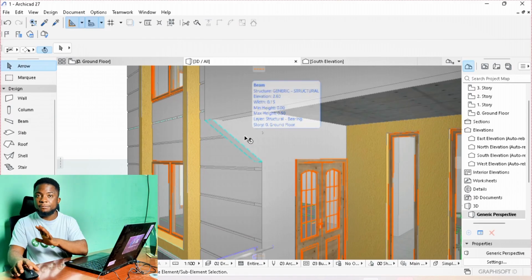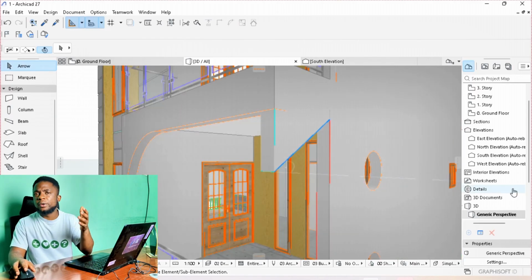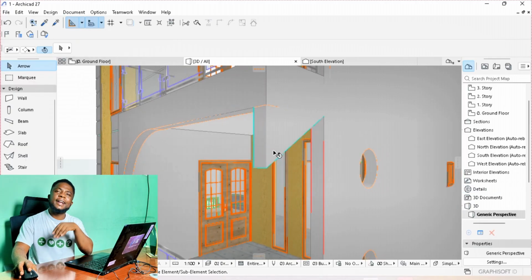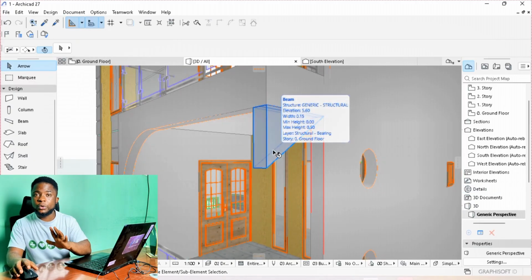At times people have problems. For example, I have a friend who always makes errors with knowing the orientation of the beam. At times he will draw, it will come out this way, and he has to repeat that process. But this is how you can fix it.